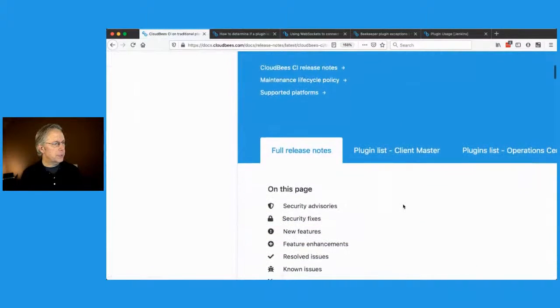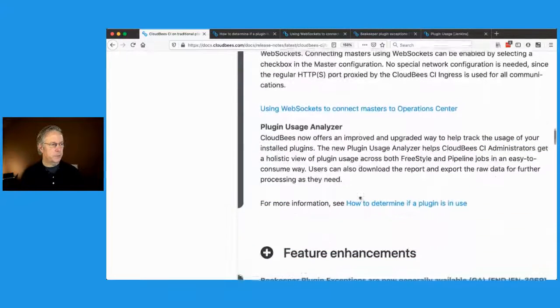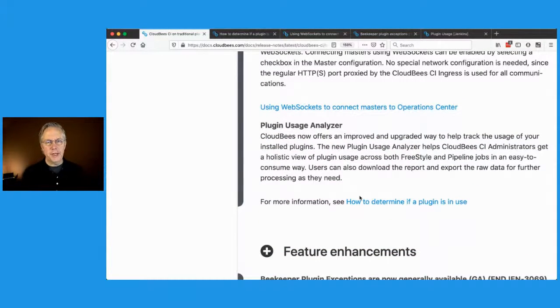And when we're looking at this, we're going to go down to our new features. And I'm actually going to scroll to here. One of the big features that came out in this release is the plugin usage analyzer. This is actually the next release of a CloudBees-specific plugin called the plugin usage plugin. And with this, we are able to see how plugins are used. Now, what does that really mean? Well, we can click over here, and this is part of the thing.